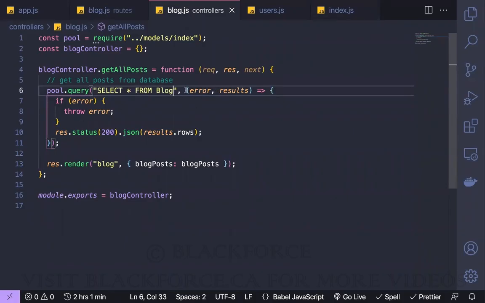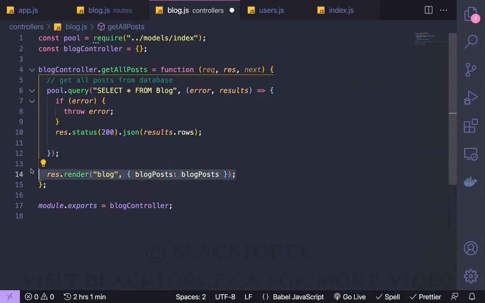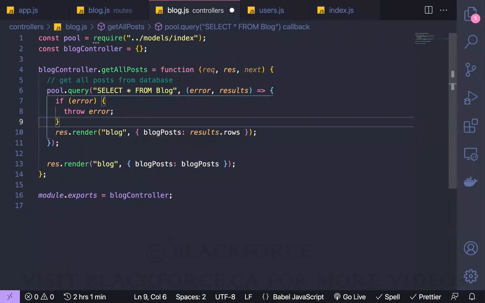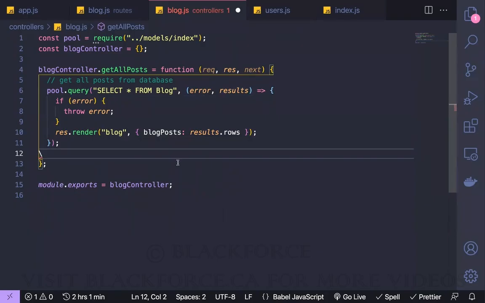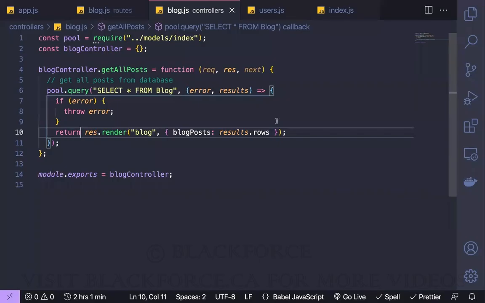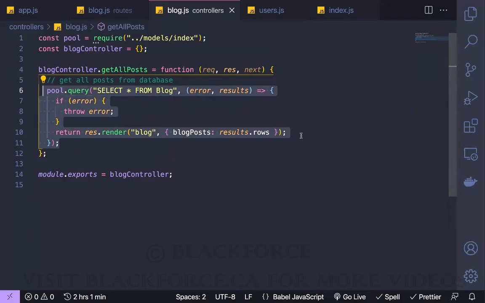So it's going to return a callback function, and our values is going to be here, result, right? We're going to explain this in a short while. Res.render blog, then our blog post will be result.rows, okay? So let me just remove this now. Right now, I've changed our get all controller to communicate to the database first before returning a response, okay?